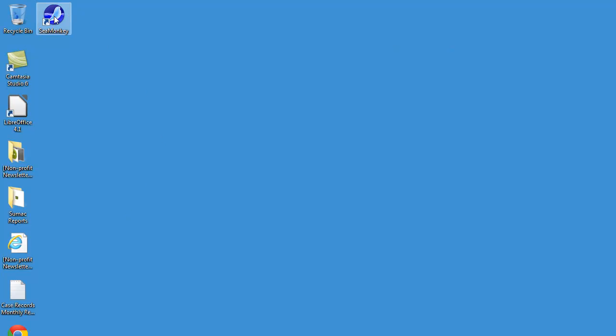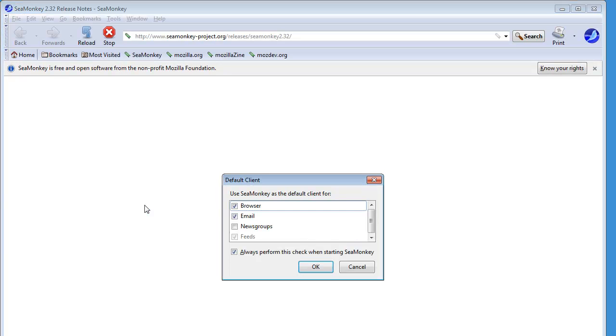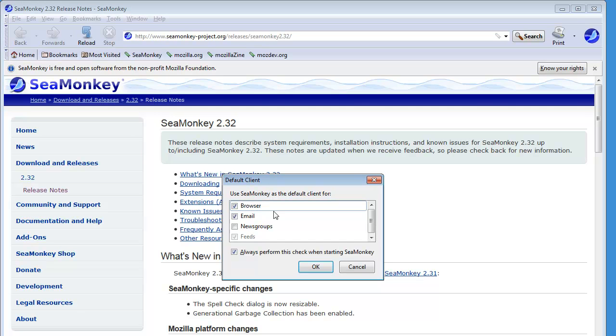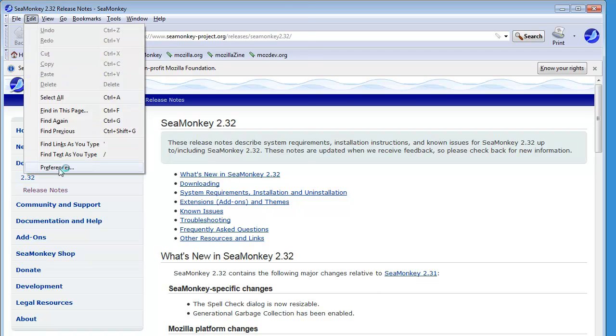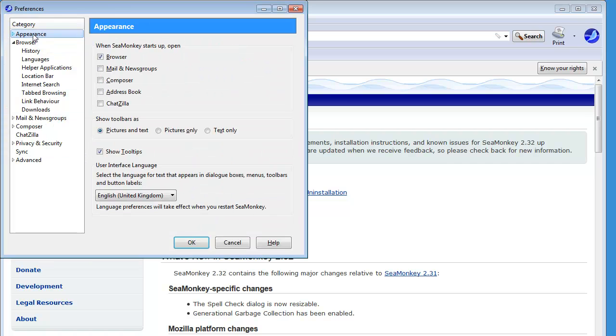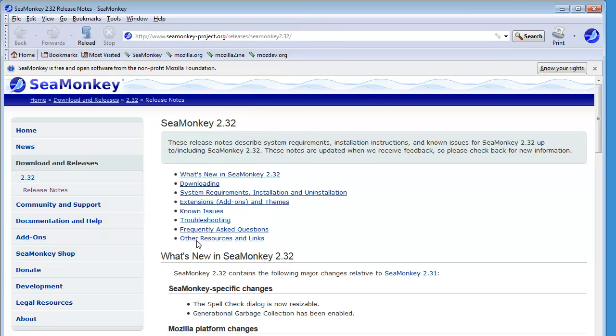Now you'll see Sumac here on our desktop. I'll double click to open it up. You don't want it to be your browser and you don't want it to be your email, so you can unclick those. The first time you run Sumac, you're going to want to go to Edit, Preferences, and click on Appearance. Now we want to use this in composer mode, not in browser or mail groups or address book. So we want to make sure that only composer is checked and click OK.